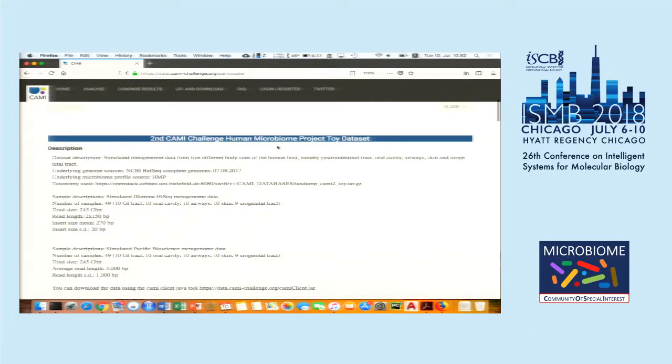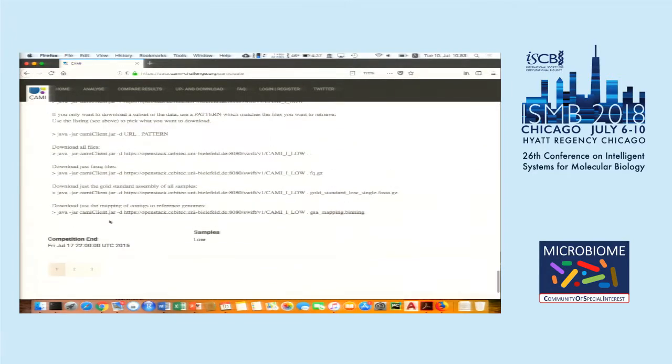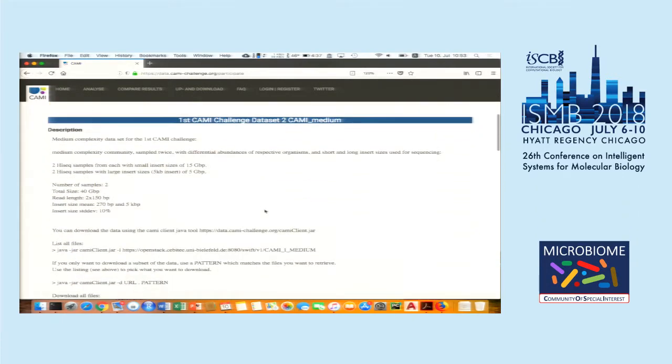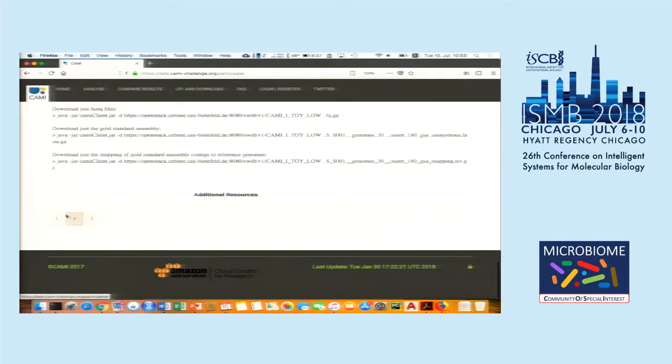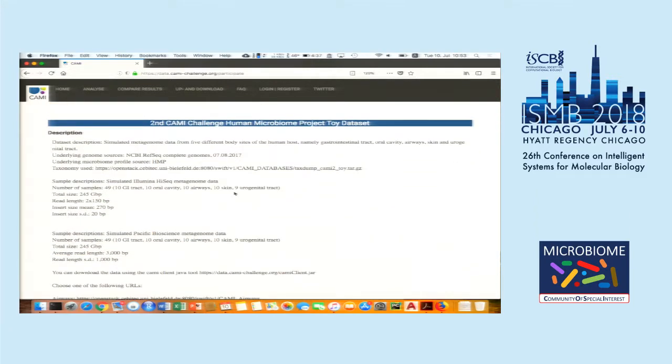For the challenge data sets, there are only reads available, right? And you have to do all the analysis. There are also, as I said, the old data sets available. So if you go to the second page, you will see the data sets of the first CAMI challenge, and you can download them. The toy data sets we provide right now are special environments this time.